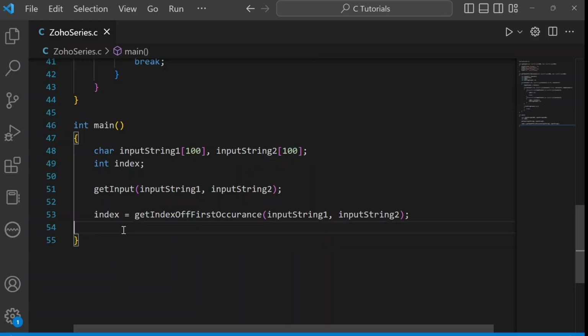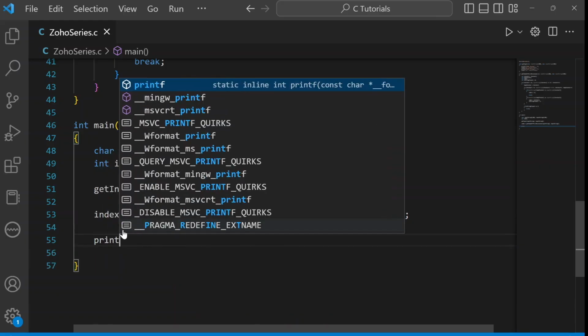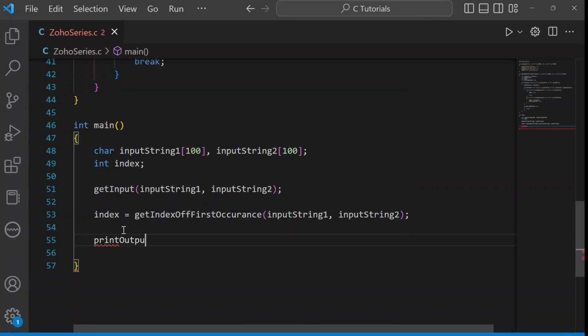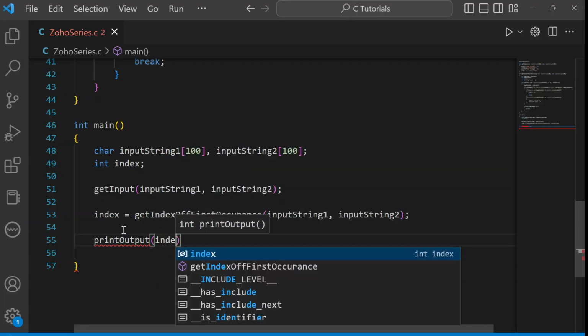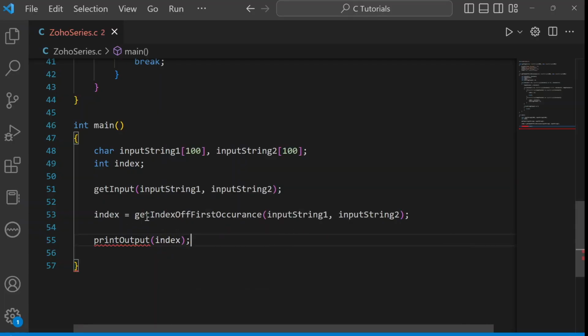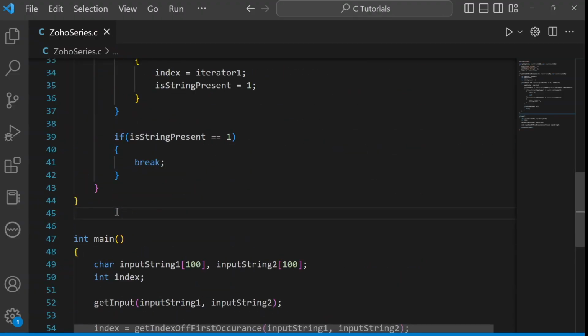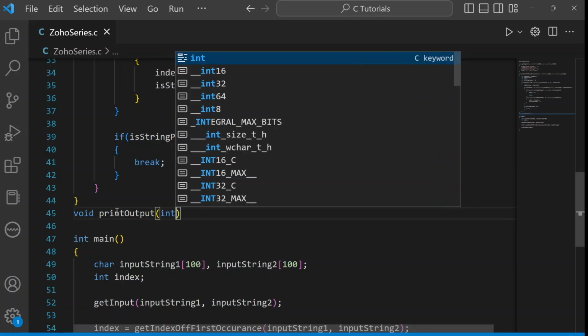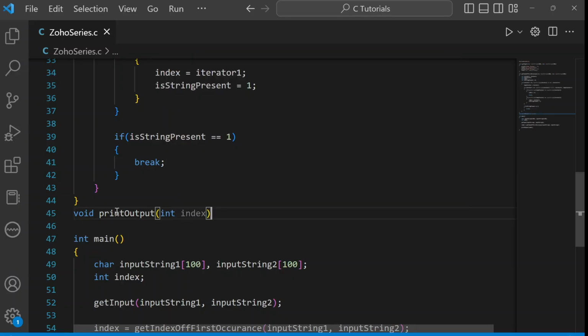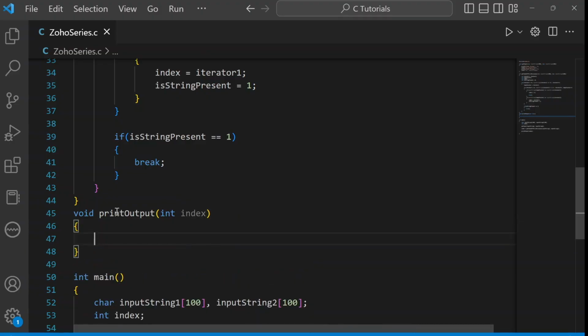Inside my main function, I have to print the value. For that, I'm calling another function called print output. You can directly print here also. Okay, see, this is the best way to do it, guys. It can be somewhat time consuming, but it is the right way. This print function is not returning anything. So print output, and for this my variable is int index. Index is an integer, right?